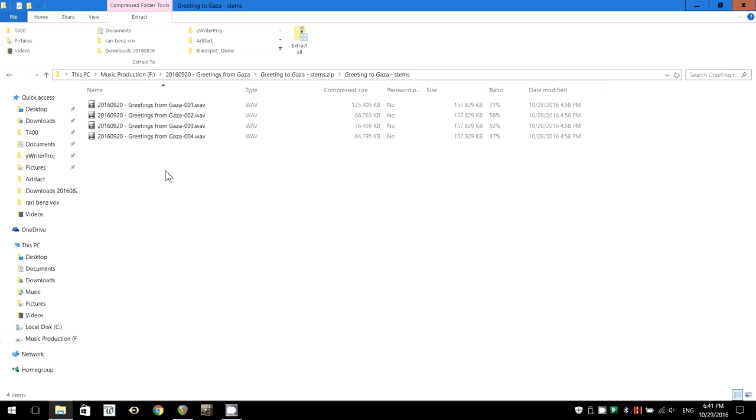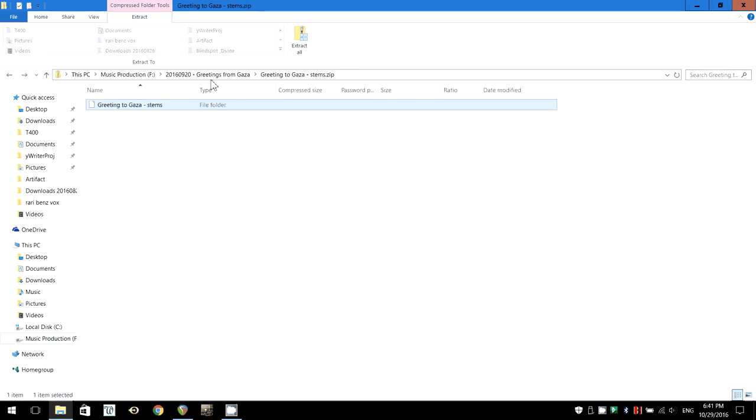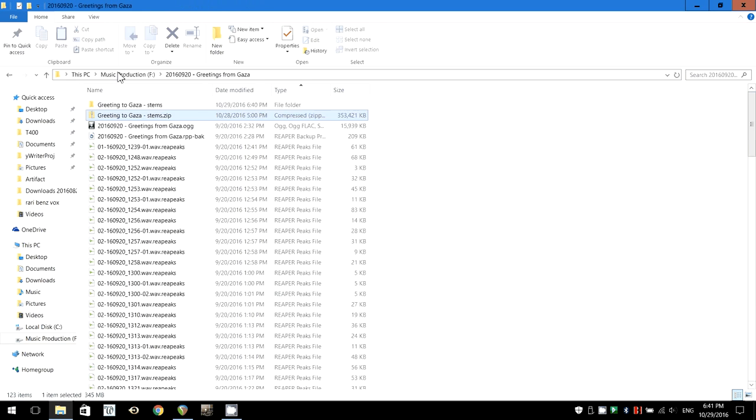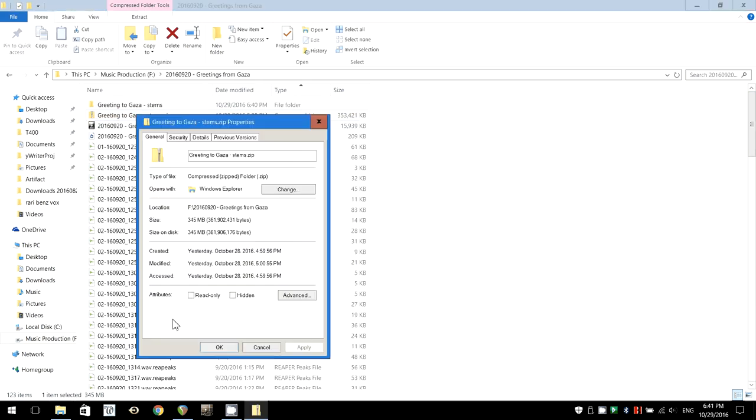Okay. Now the zip file for these four stem tracks, let's see how big it was. This is 345 megabytes. So you can't attach this to an email or anything. You can use Google Drive, which I recommend if you're going to be collaborating back and forth and you need to send lots of files and everything. You can use WeTransfer, which will let you send up to 2 gigabytes at a time. Okay, those are my two recommendations, either Google Drive or WeTransfer.